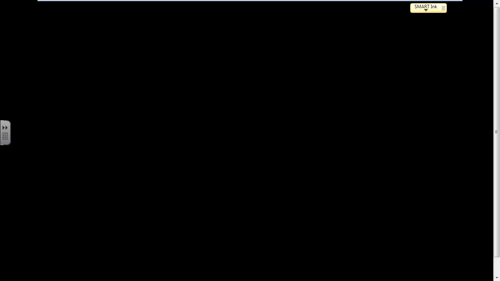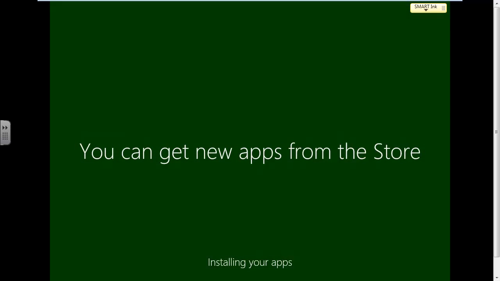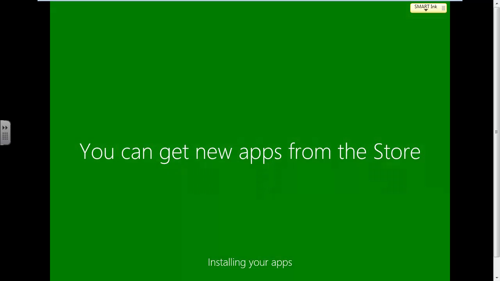Every time a new user logs into this computer, whether it's a local user or domain user, it will be creating a new profile. So this sequence of screens will show up each time a new user logs in.